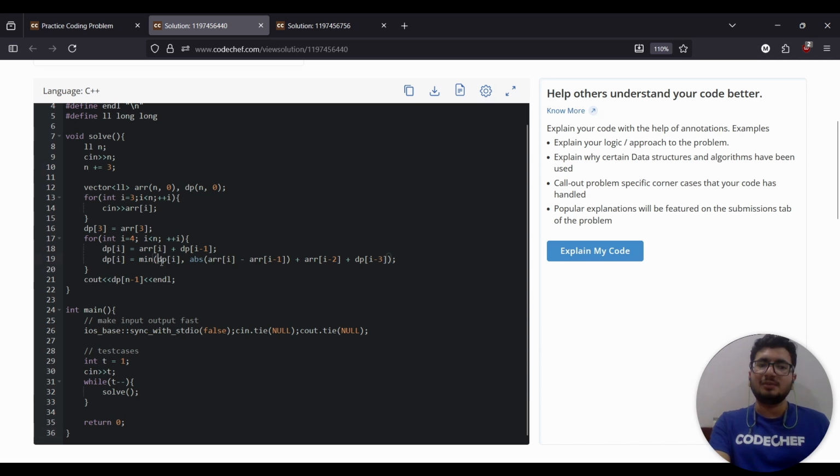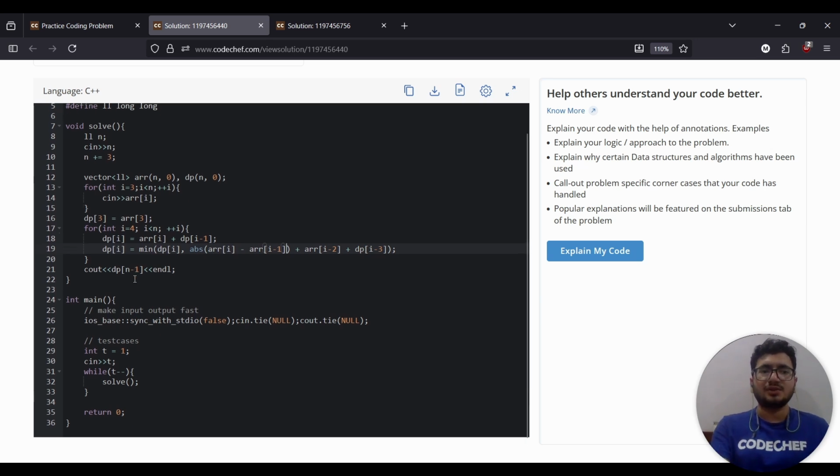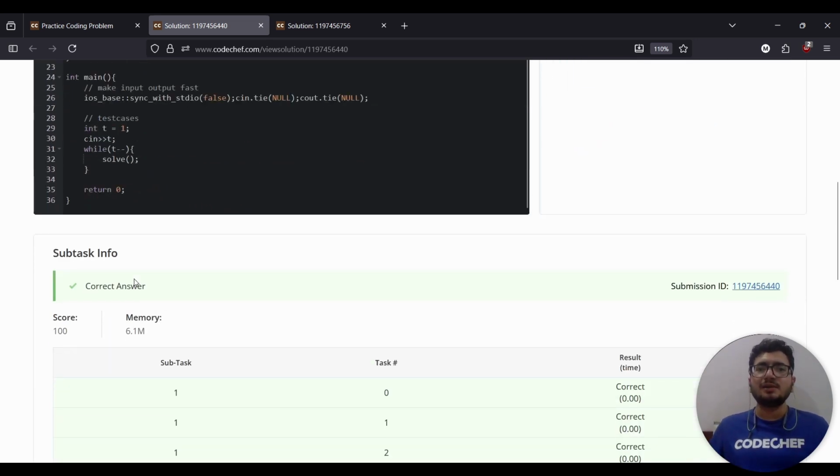Once this ith element is dealt with, then we can simply check the dp of i minus 3. We do this and we take the minimum for each ith element, and at the end, we simply print the dp of n minus 1. This will give us the minimum cost to make the complete array good. And as you can see, I've got an AC in my C++ implementation.